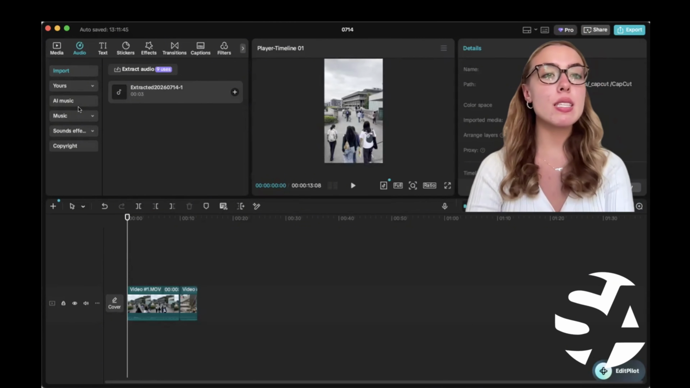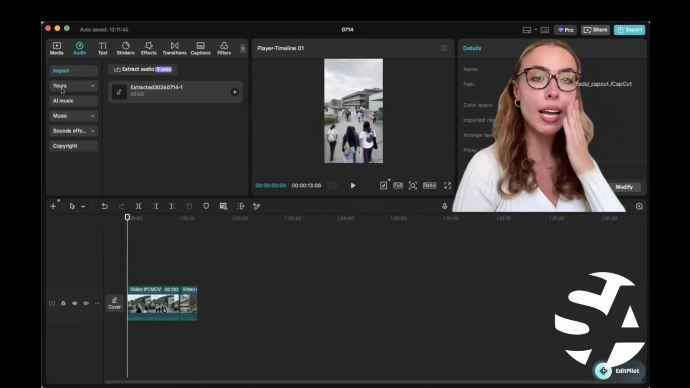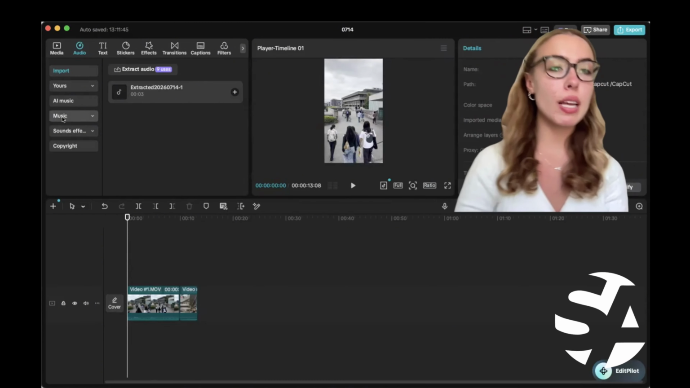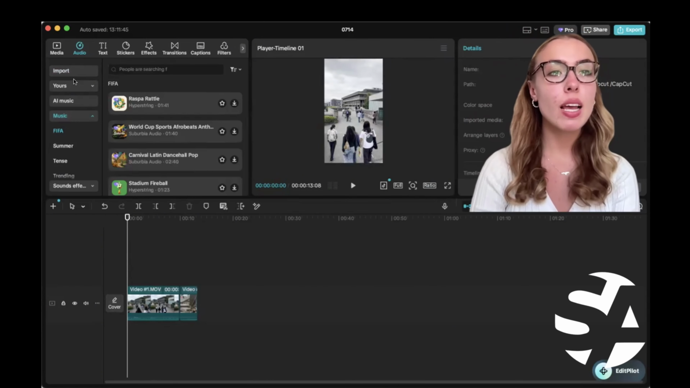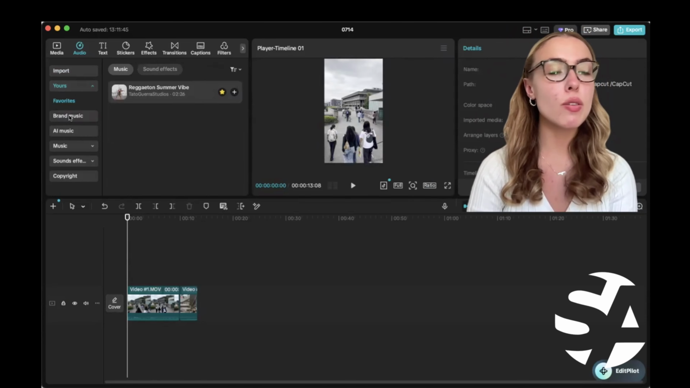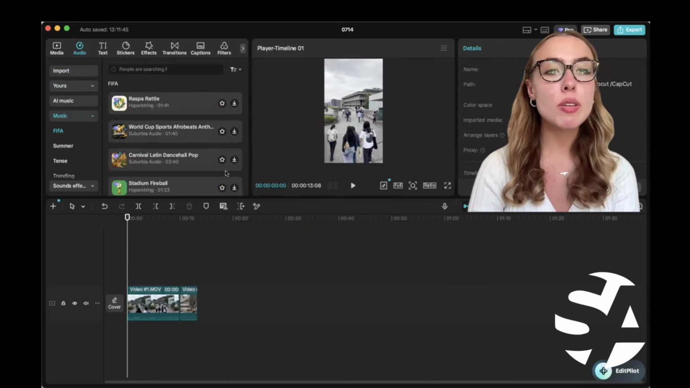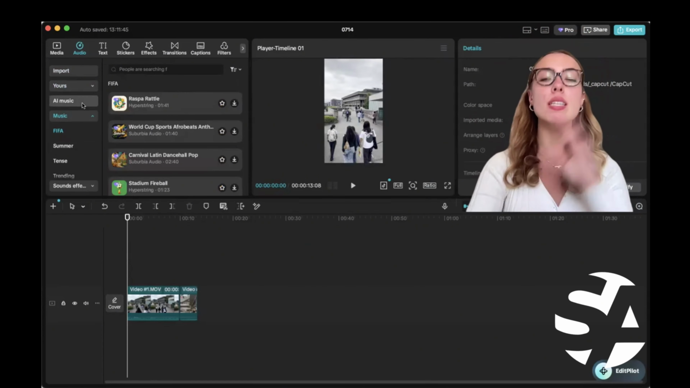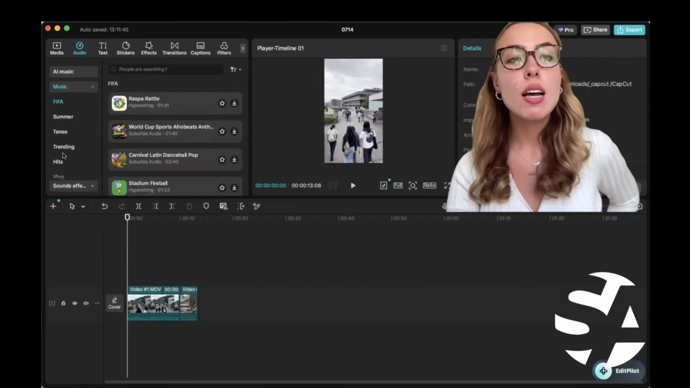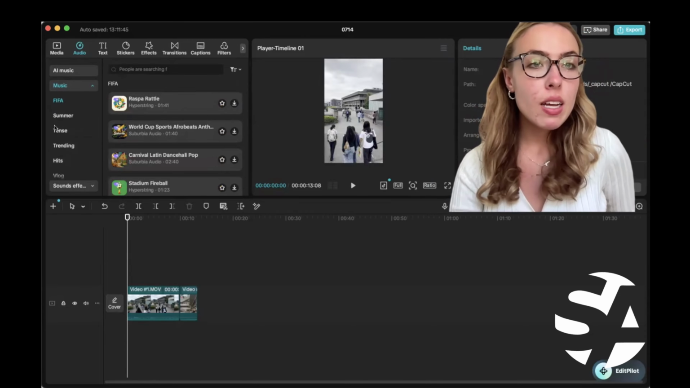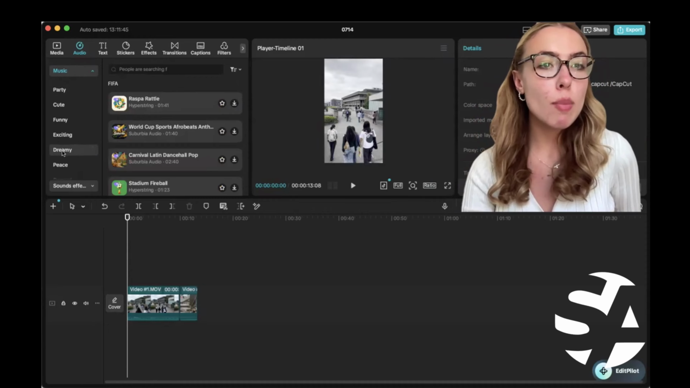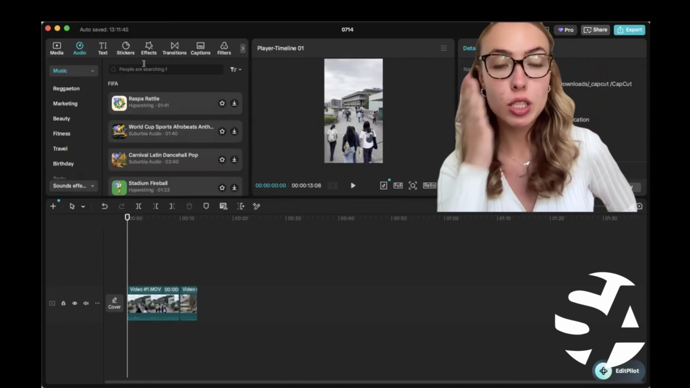So what you do is you go to audio once again. This time you click music. And I actually have a favorited one already, which is really useful. What you do is you go to the music and then you click the star. And that's how you can easily sift through all of the options they have. As you can see here, they have it into genres, so summer, trending, hits, vlog, a lot of options for you. You also can look up specific songs as well.